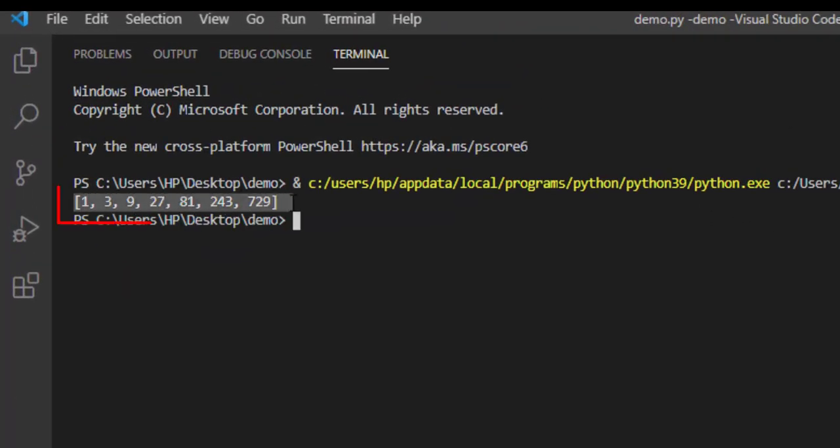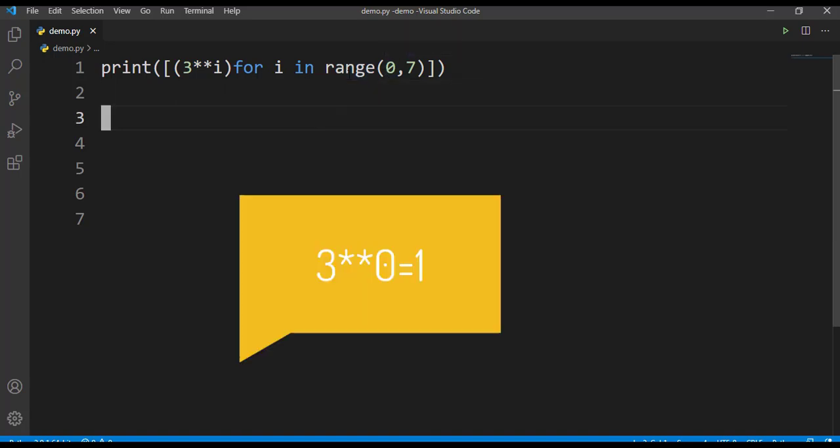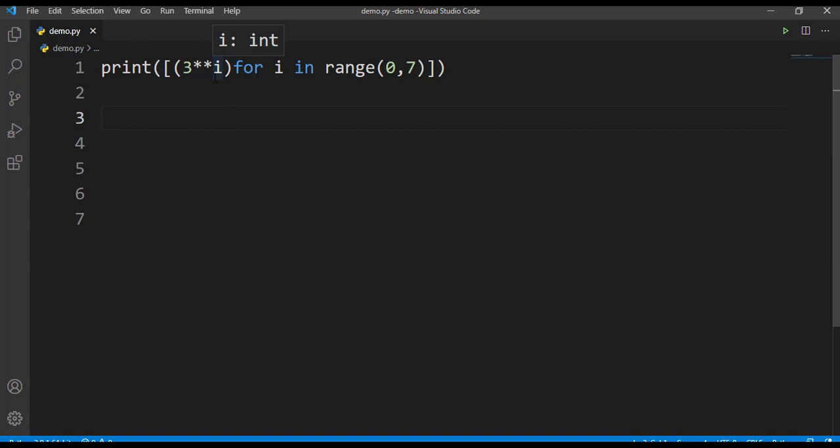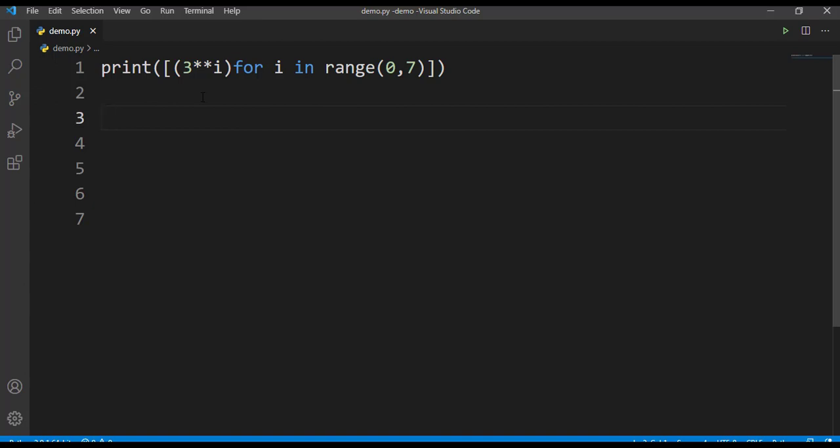Here you can see that we have got outputs which are powers of 3. So what is happening in the code? When I mention a range, the range starts from 0. The first value taken will be 0, so 3 power 0 will be 1. That's why we are getting the first element of this list as 1. And the next value in the range will be 1, so 3 power 1 will be 3 and 3 power 2 will be 9. So the list continues like that.